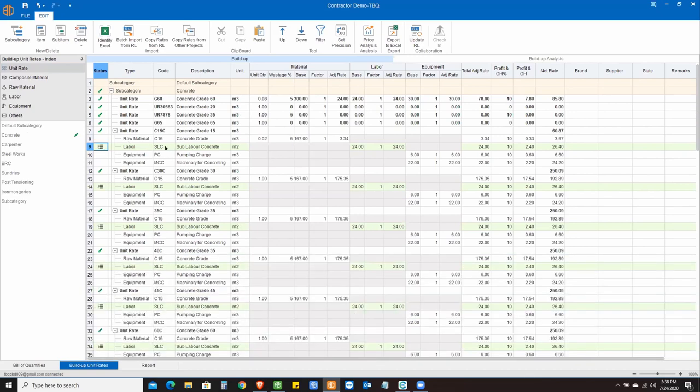All right, so that is about how we assign labor rate, equipment, raw materials, and so on. Now at this point, under material, you can use the wastage, unit quantity, and base factors. You want to go for that. You have got the factor to adjust the rate. Maybe your rate is not matching with the market rate, or you have worked out something else, but in the market it's available in another way.